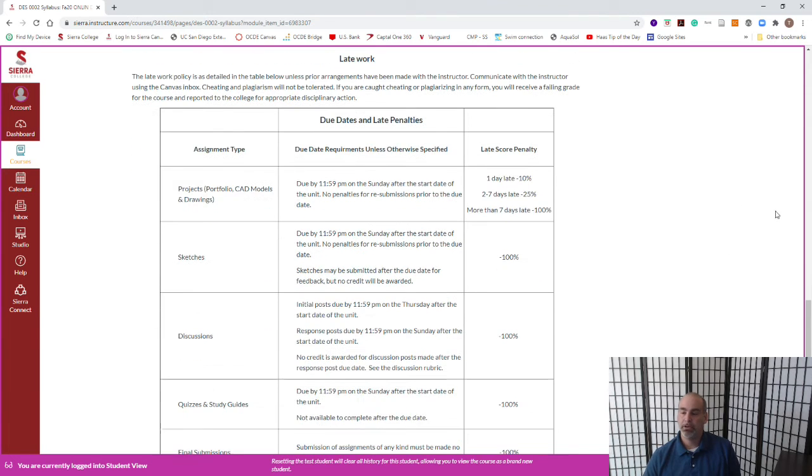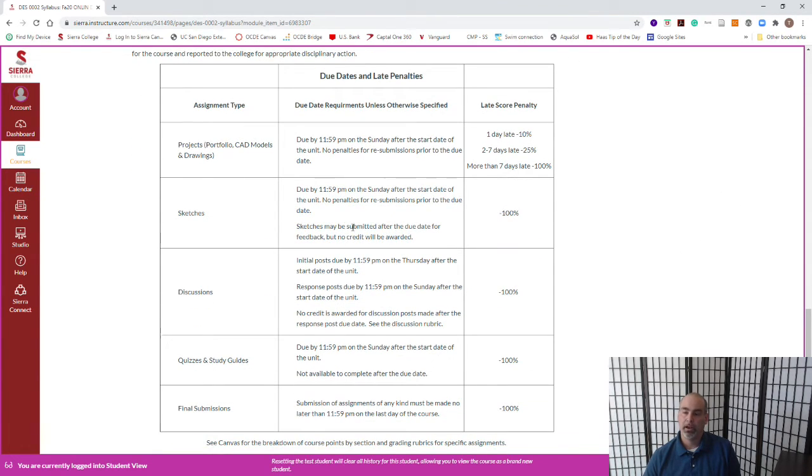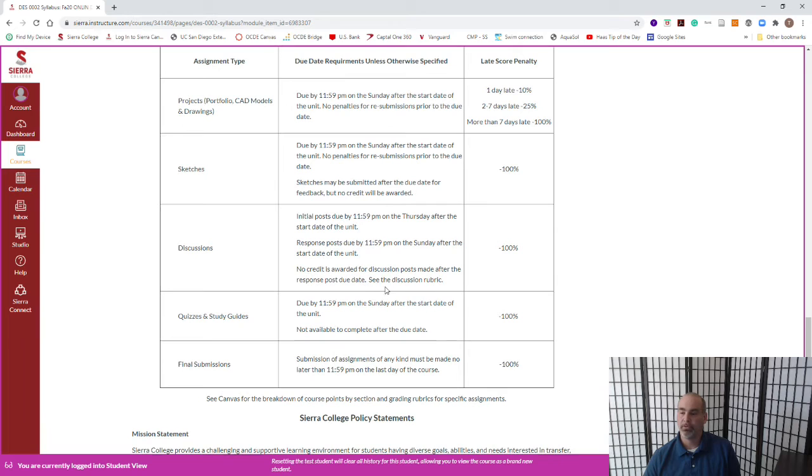And due dates. So again, I just went over the due dates for discussions, which is initial post by midnight on Thursdays, and final post is midnight on Sundays, except for the very last one, which is Saturday, because it's the end of the semester.